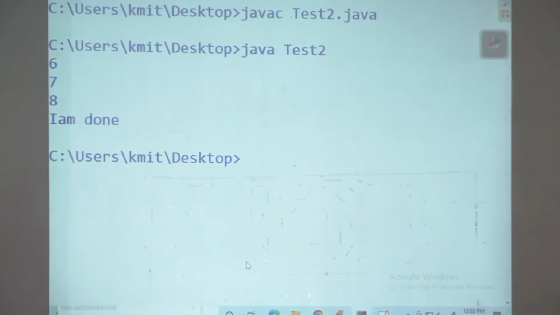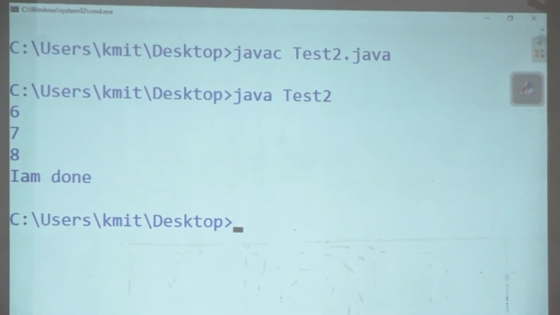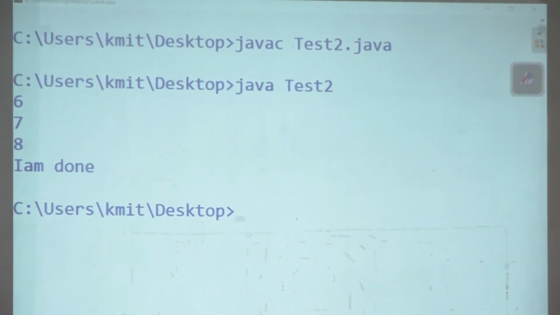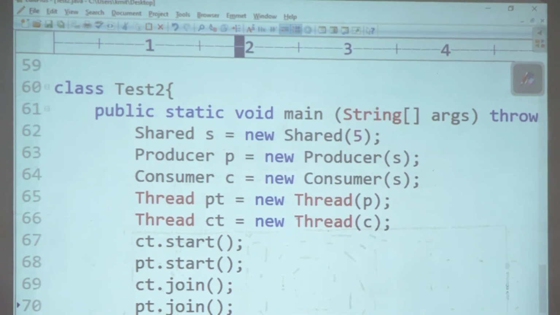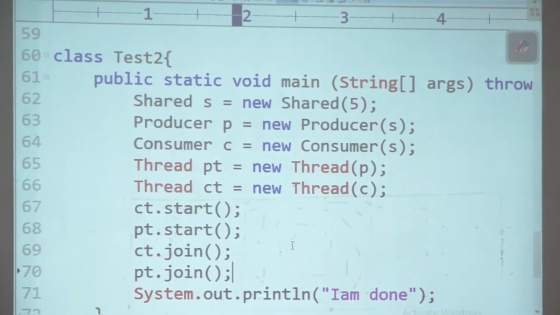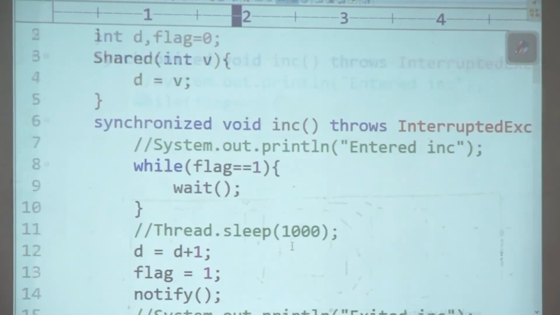Why? Because if the consumer gets called first, it sees that the flag is 0. If the flag is 0, that means the producer has not done its work. It will go into wait and release the lock. So the producer automatically will get a chance. It will see the flag is 0 and produce data. So we'll give you this code also.